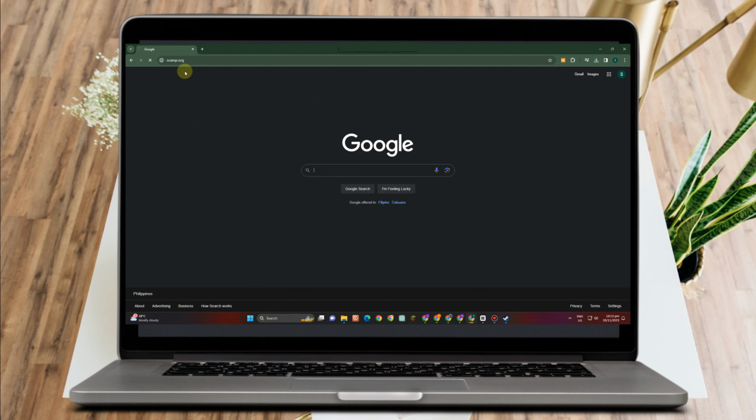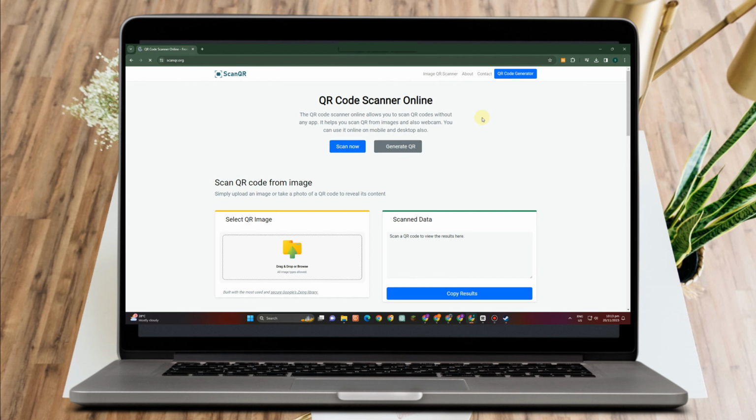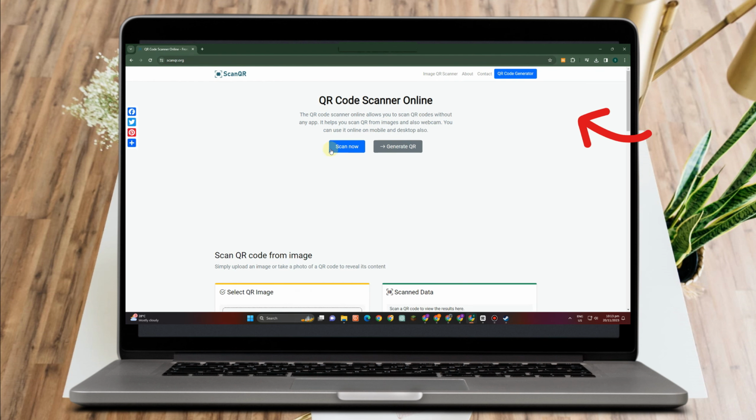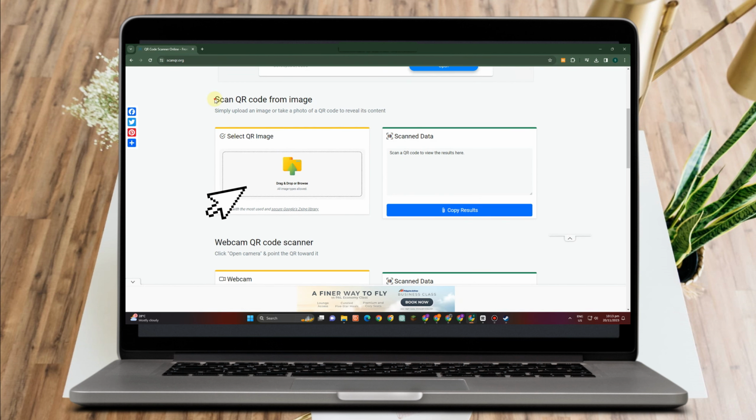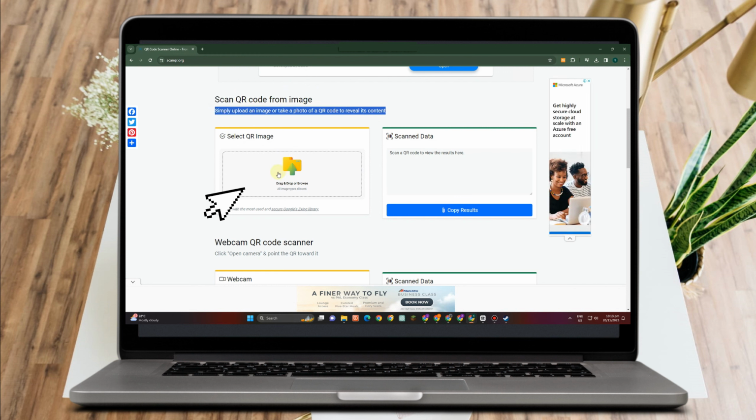And this is what it looks like. So we have here QR code scanner online. You just have to scroll down. As you can see here, we have scan QR code from image. So what you want to do is just simply drag that file or image here, or you can simply tap this one and then import that image from your device, from your computer or laptop. So as you can see, scan data, beside this is the information.